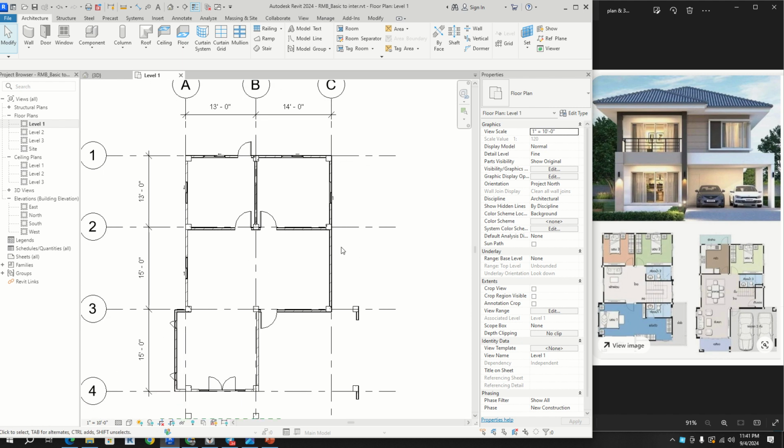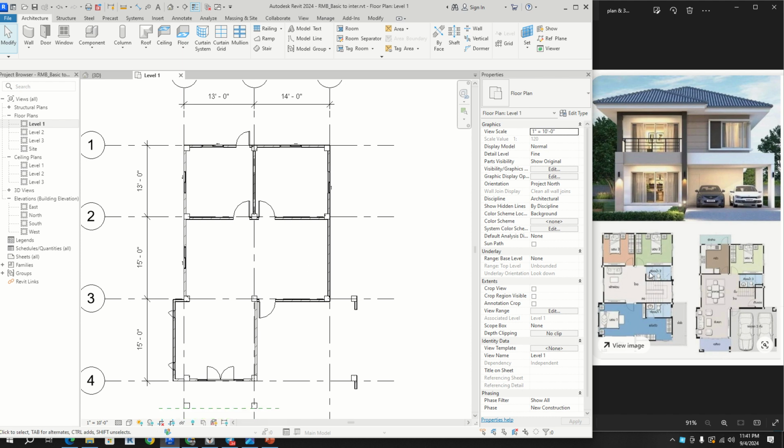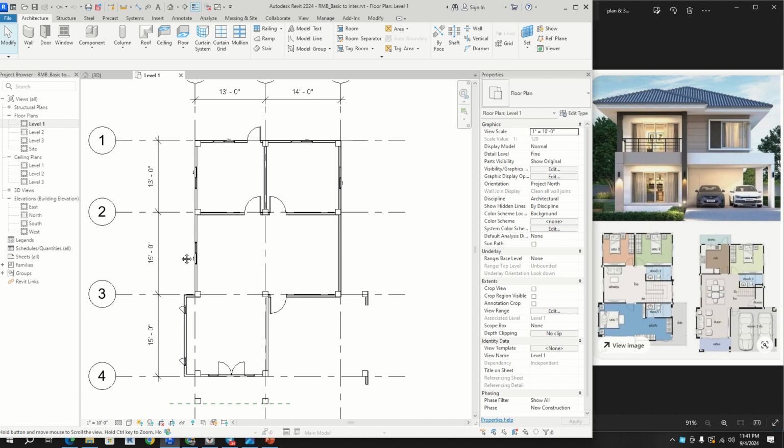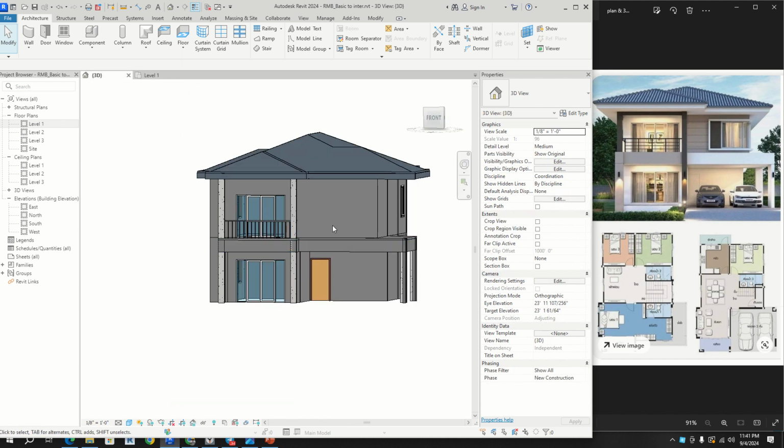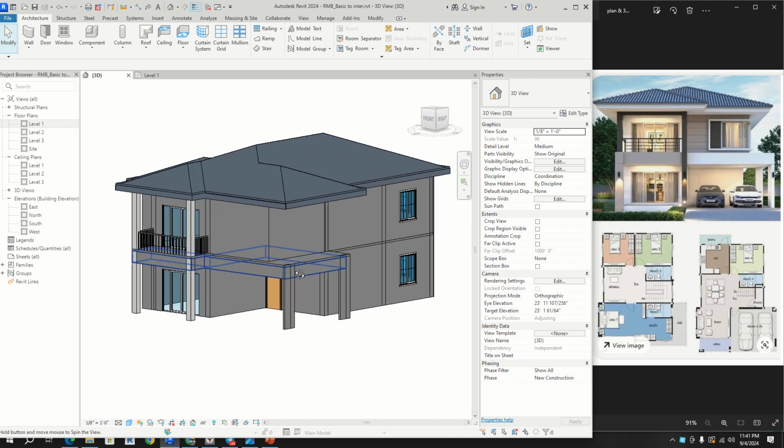Today we are going to talk about the modeling of this house. We're back again. So this time we are going to create stairs in the level 1 floor plan. This is the 3D, as far as I finished from the last video.